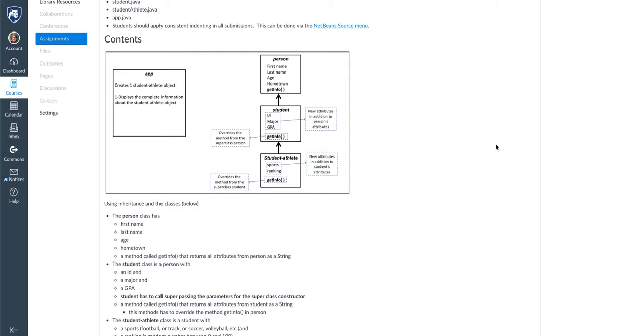So at this point, what other attributes exist for the student athlete? What do you think? Well, if you said that it includes first name, last name, age, and hometown, absolutely. But since it extends student, which extends person, it also includes a student ID, a student major, and a student GPA. And again, it has its own getInfo, which overrides the getInfo in the student class.